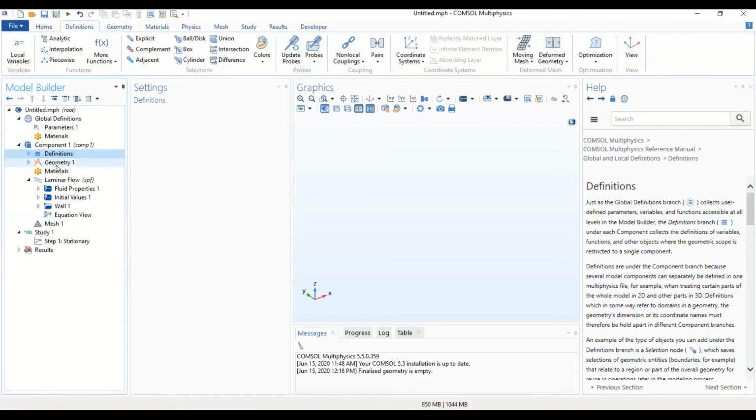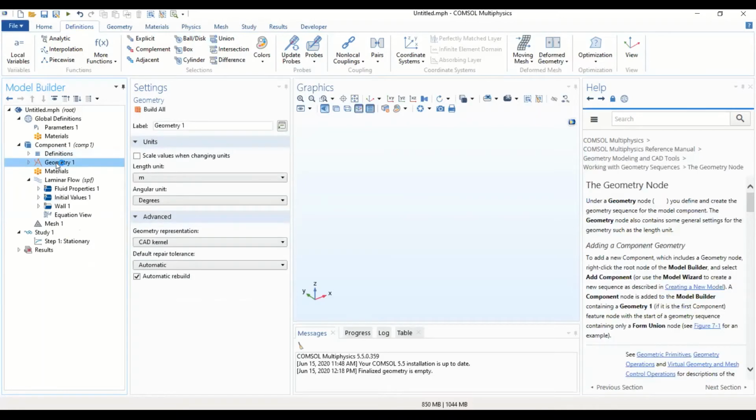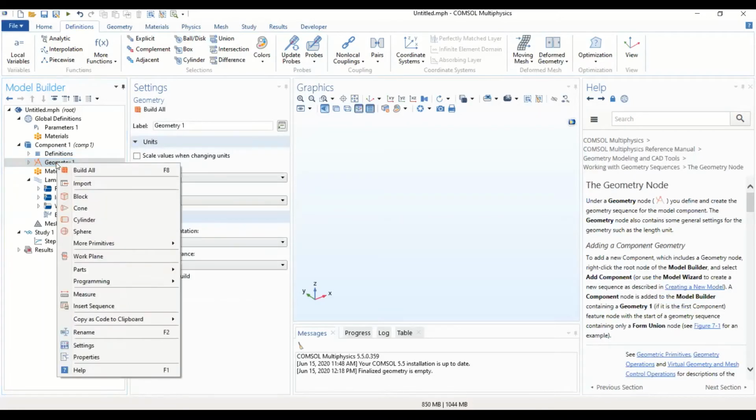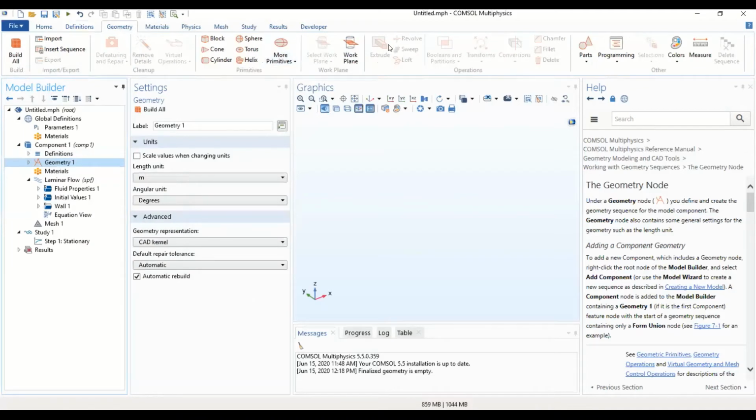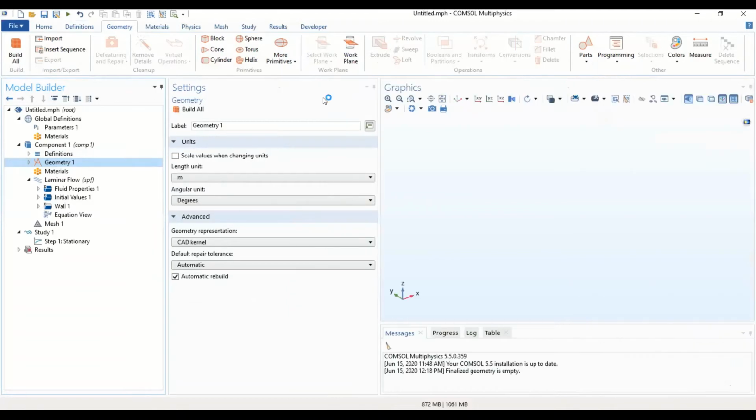So next thing is the geometry. I can right click on my geometry and find all the geometrical tools I need to build the model, or I can go to the geometry tab on the top and I can find the same exact tools. So let's start by building a block, for example. Let's see how it works.